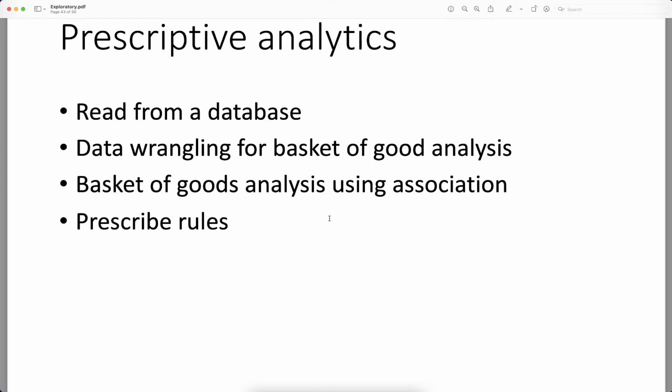What prescriptive analytics, specifically basket of goods analysis or association rules analysis, allows one to infer is the probability of seeing, for instance, butter if one purchases bread. That is called a basket of goods analysis or an associational analysis.